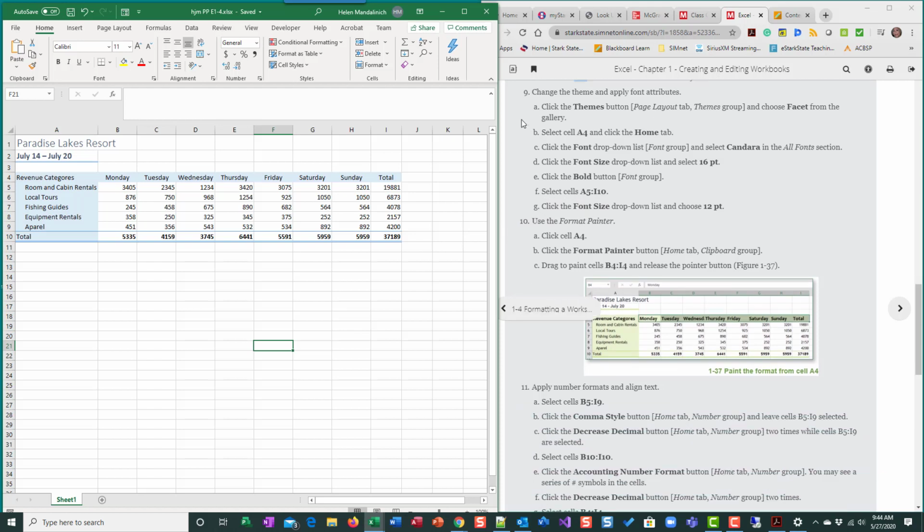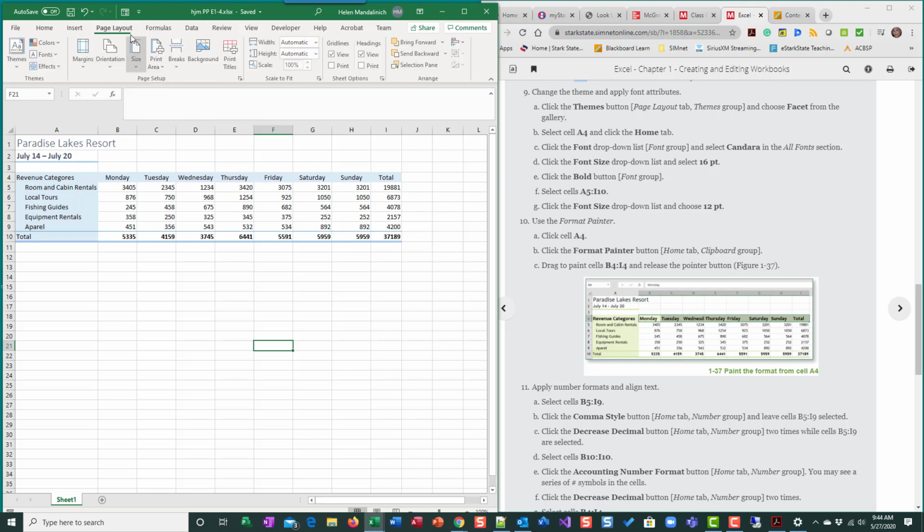All right, so we're going to do 9. Change the theme and apply font attributes. Okay, so we're going to leave the Home tab and go to Page Layout. And so what I want to do is take a minute here to talk about themes. Themes are a collection of standards. So there's 3 major categories to a theme: the color palette used, the font sets that are used, and the special effects that are used.